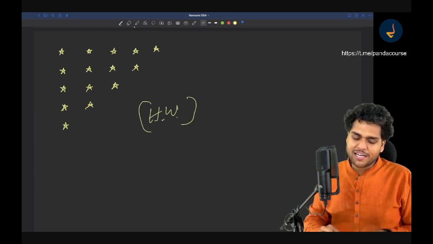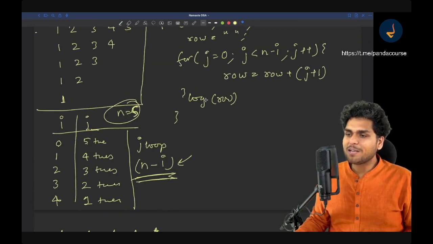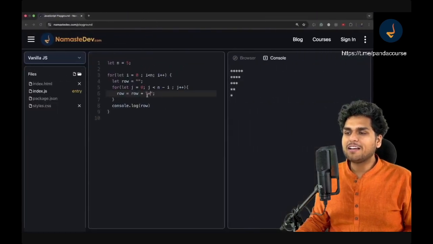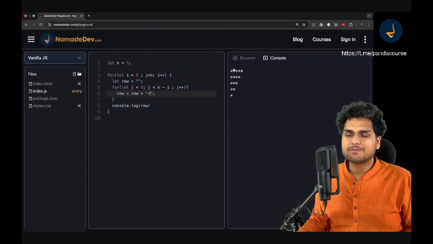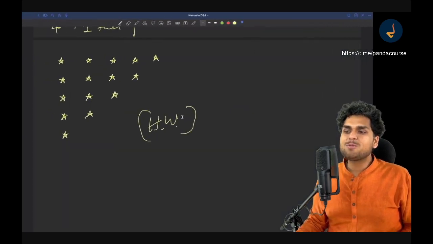And there's nothing to change over here. It's one and the same thing. Instead of doing row plus j plus 1, I just have to do a star over here and it will just print the same pattern. Isn't it? Cool. Let's move on to another pattern.